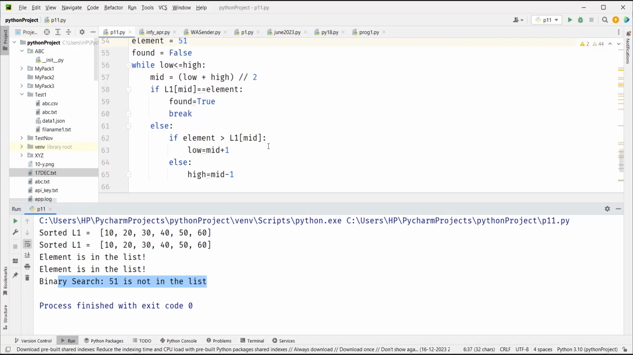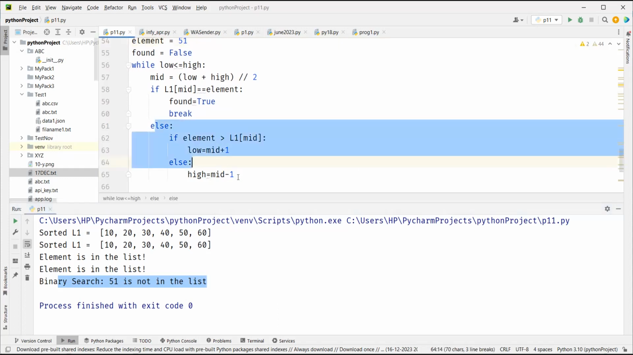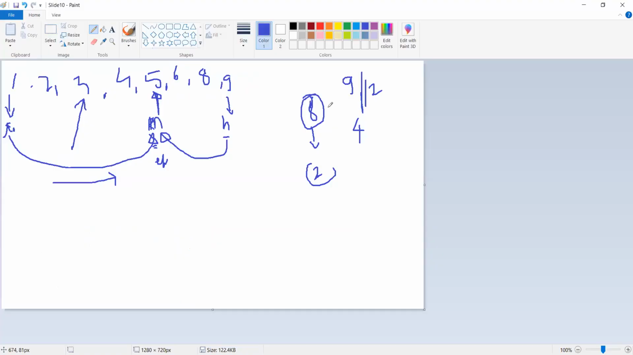All right. Any questions? Yeah. Sir, can you explain the else part again? Which else part? This one. Yes, sir. Okay, let's go to Paint. So what we did, we are doing 0 plus 9 by 2, which is 4. So your mid value is A of 4, correct?